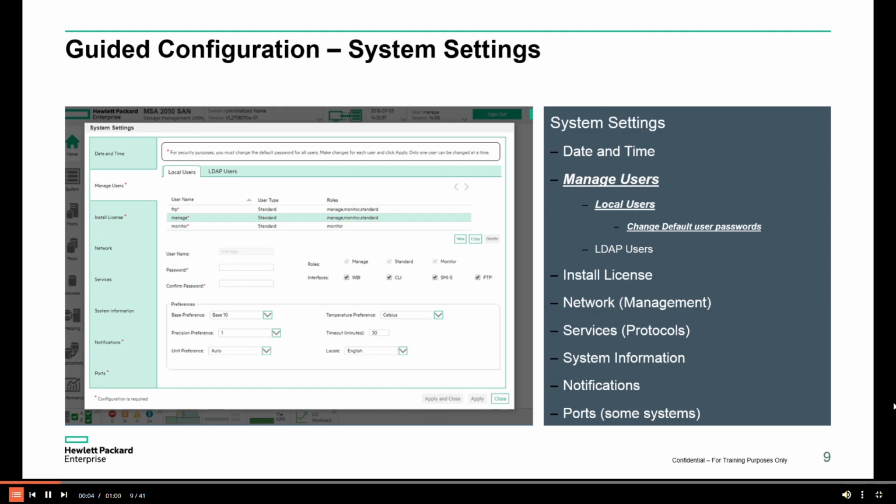On this panel, we see the settings for user management. There are two sub-tabs on this panel, local users and LDAP users. We will go into more detail of the LDAP user configuration a little later. The statement at the top of the panel is directing users toward the best practice of changing all the default user passwords. To change the password for a user, you must first select the user, then set the password and confirm the password, then click Apply.